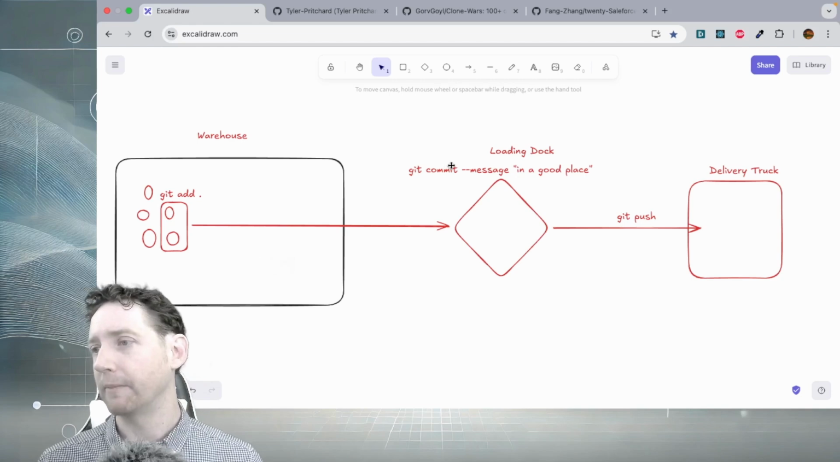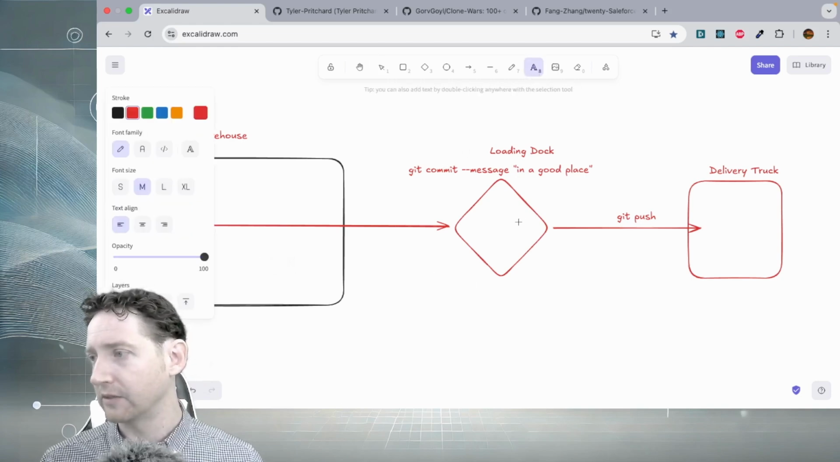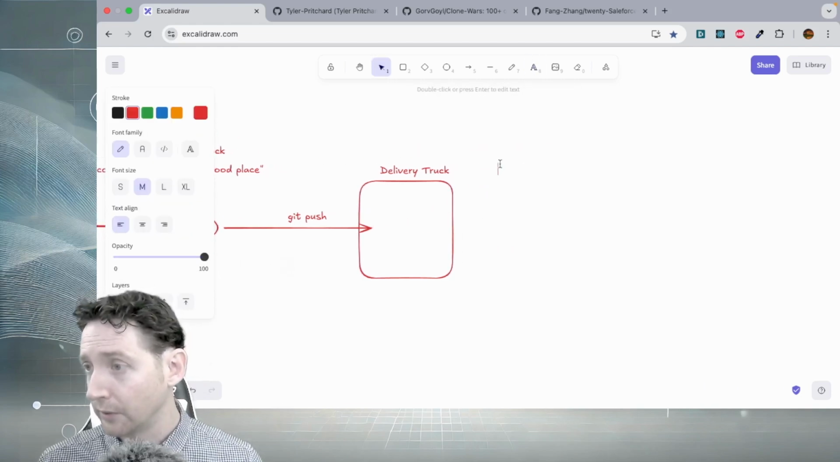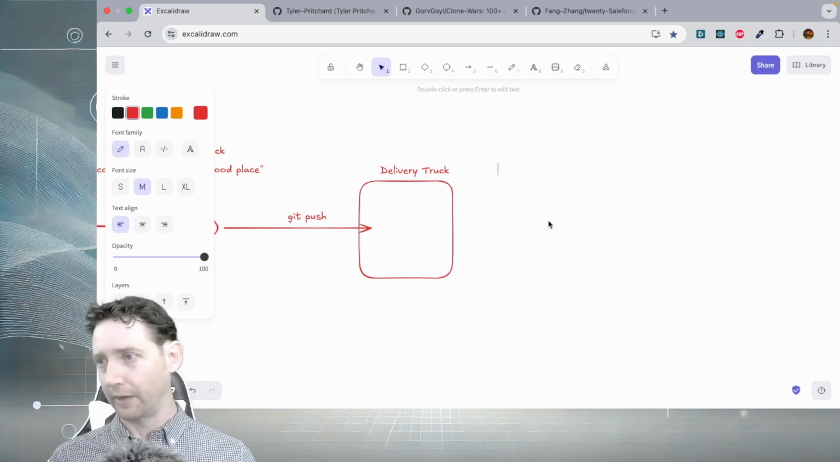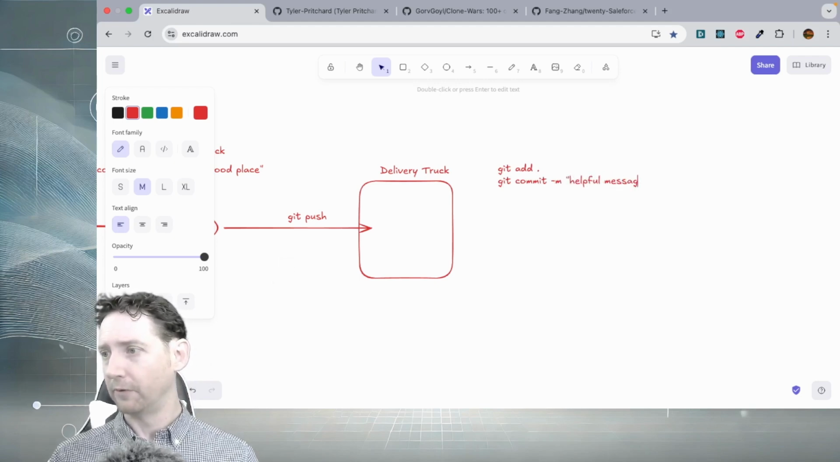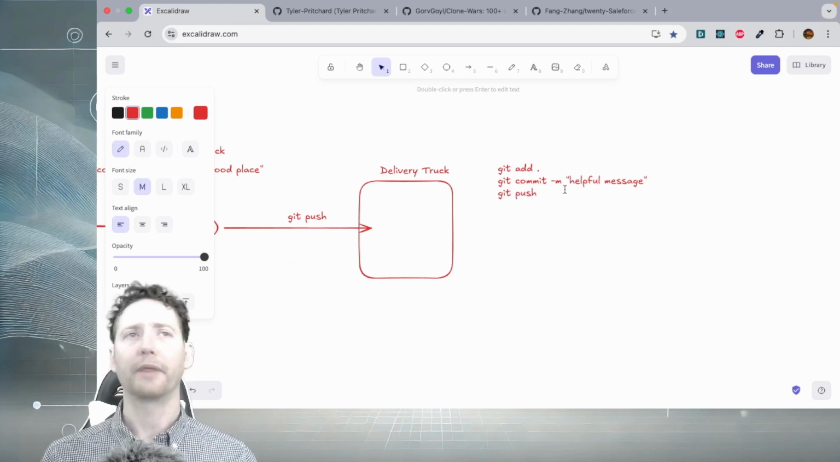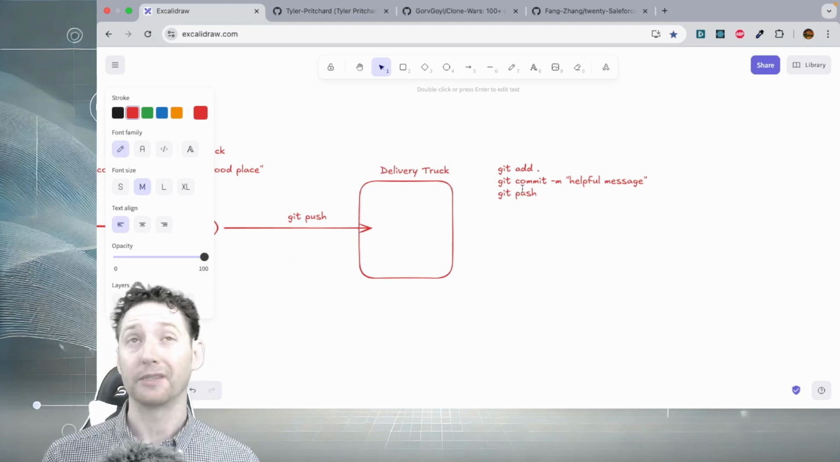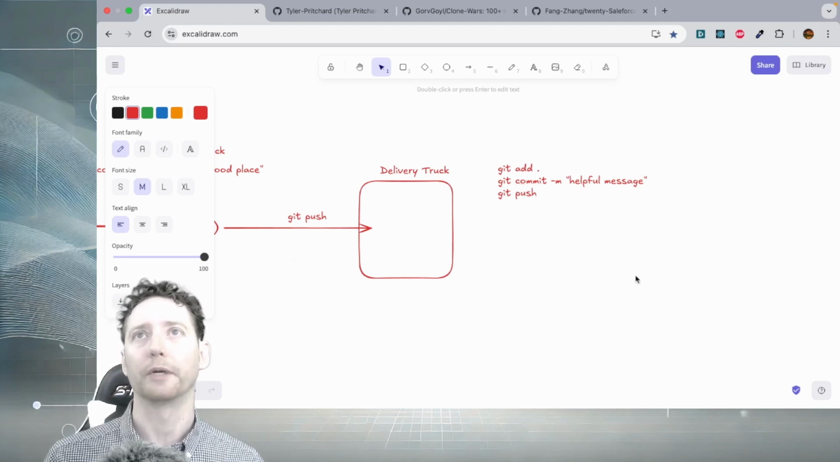So this is the basic flow of it. And let me just write this down again in case anyone needs to, I don't know, remember this, take a screenshot. We'll do git add space dot, we'll do git commit -m, and then we'll do helpful message, and then we do git push. That was quite a bit of information. Does anyone have any questions at this point?